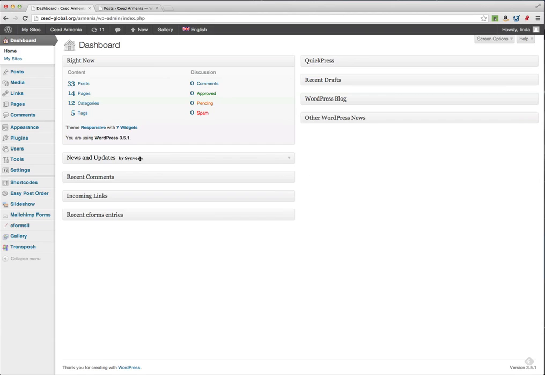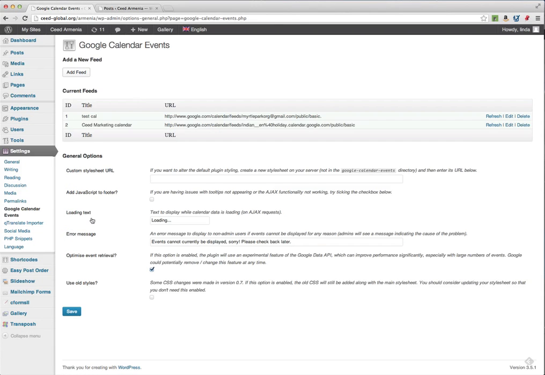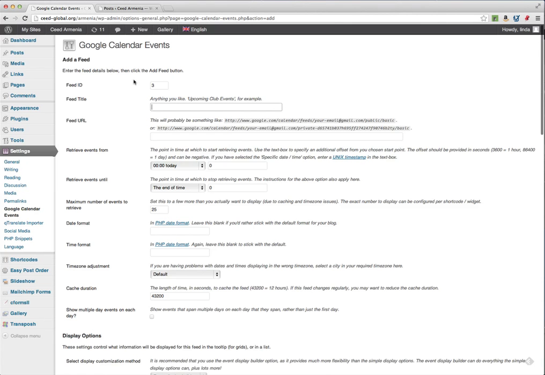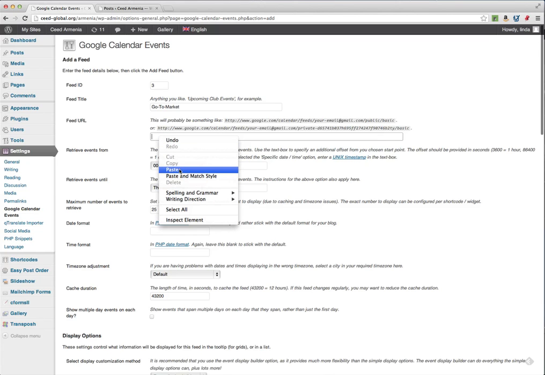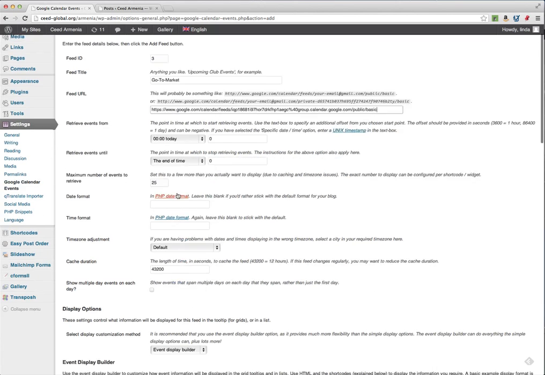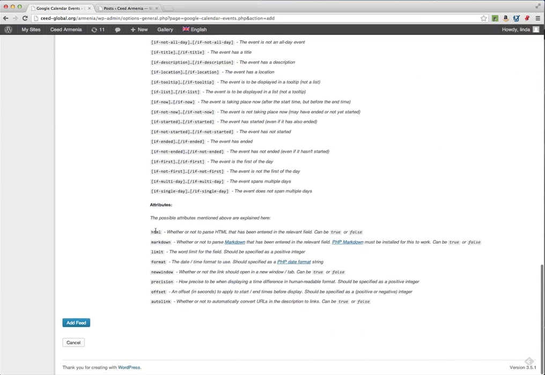And to do the calendar settings in WordPress, we go under Settings, and we find Google Calendar Events. Okay, so let's add a feed. Okay, so the feed ID is automatically generated, and this is something we're going to want to either write down or remember. And here we write the title, Go-To-Market. And where it says feed URL, this is where we're going to paste that XML that we just copied. Paste. All right, and we can leave all these settings as is. Just scroll all the way down and add feed.